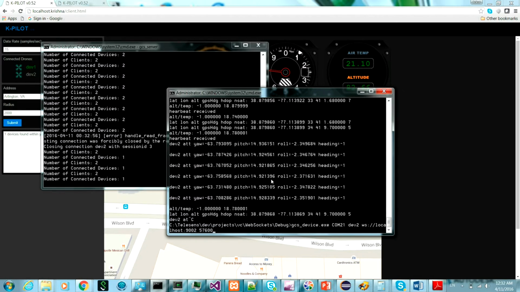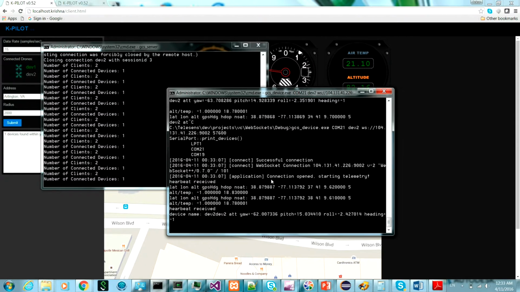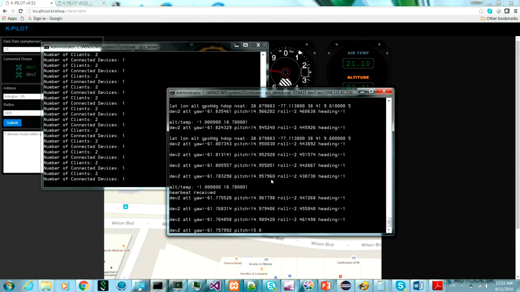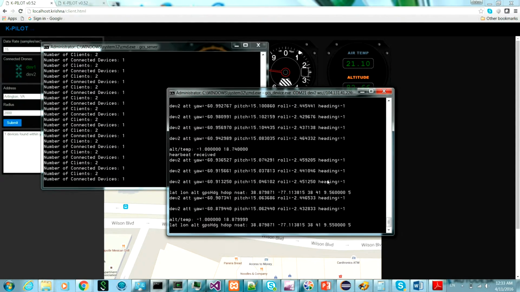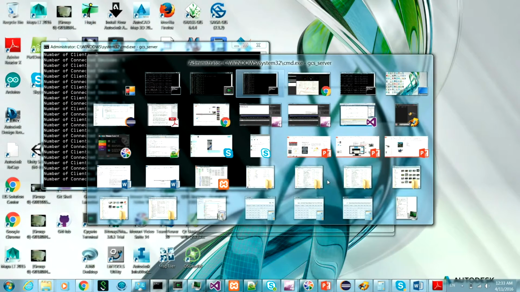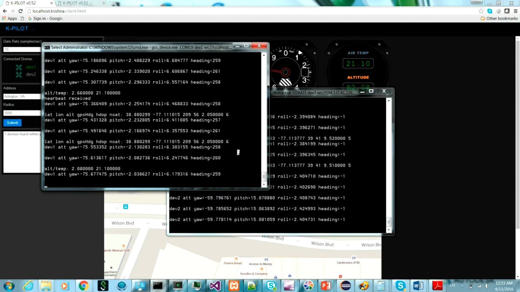and ask them to send their output to the remote server, which is located at 104.131.41.226. So you can see how easy it is to direct the device output and send the telemetry information to a different server. And let's do the same for the other device.